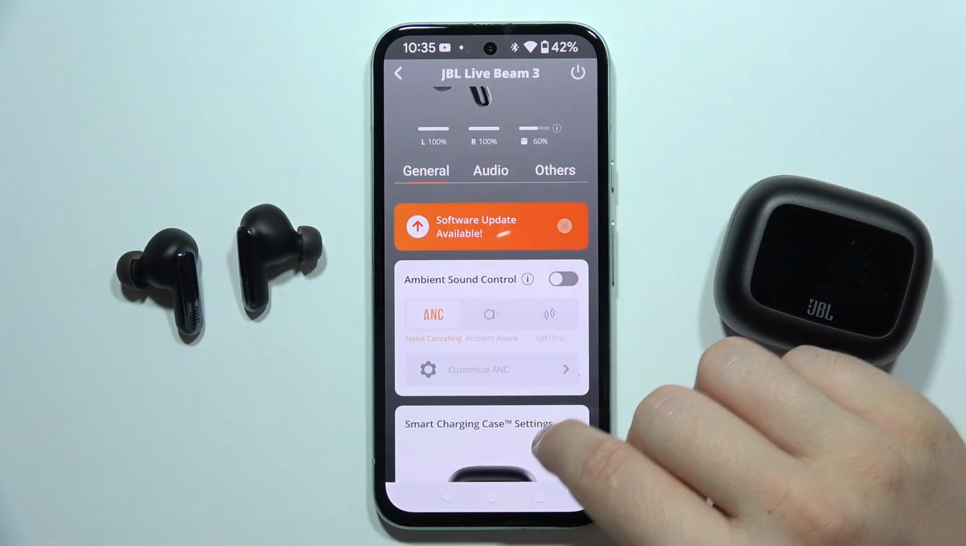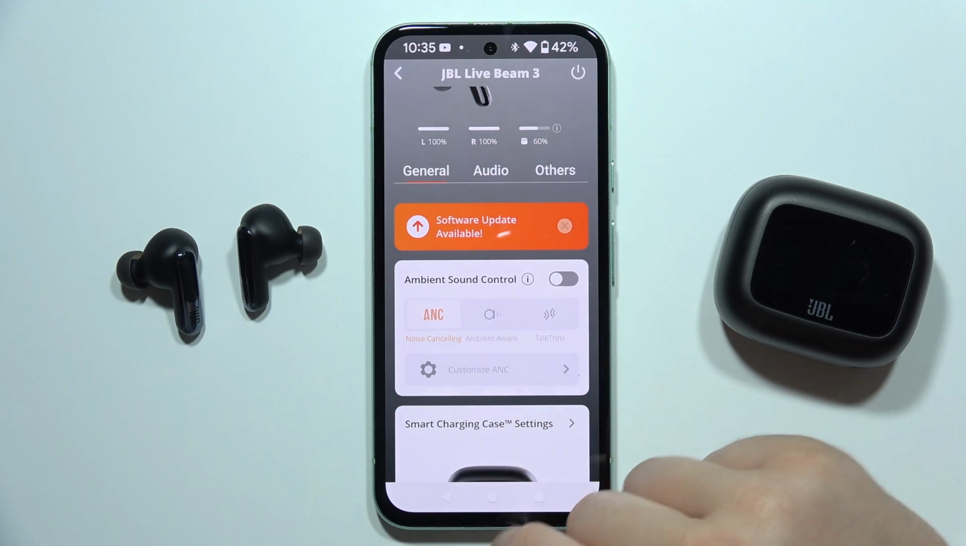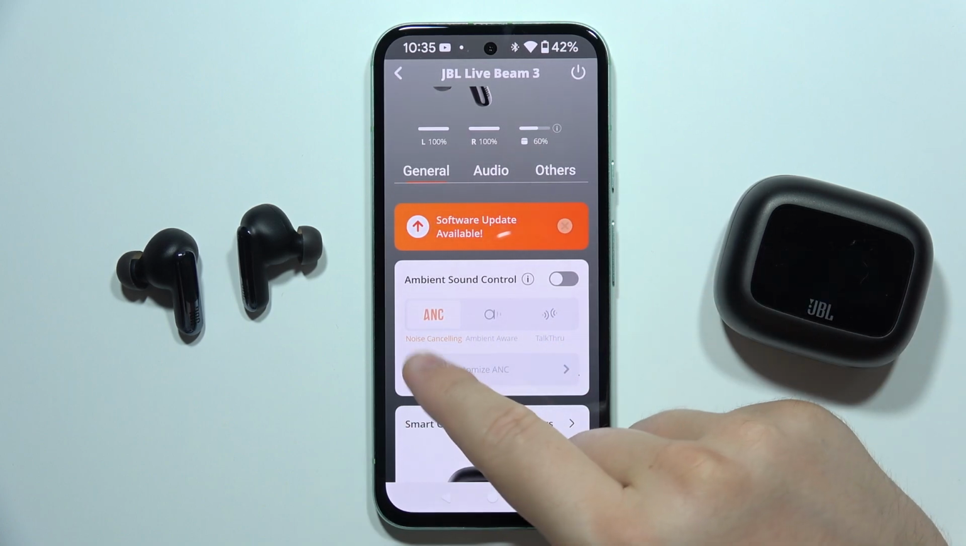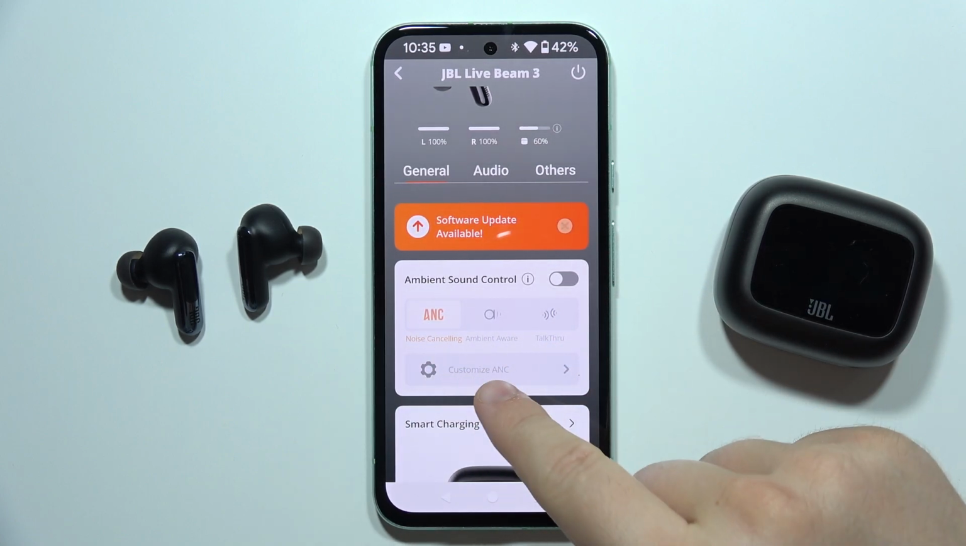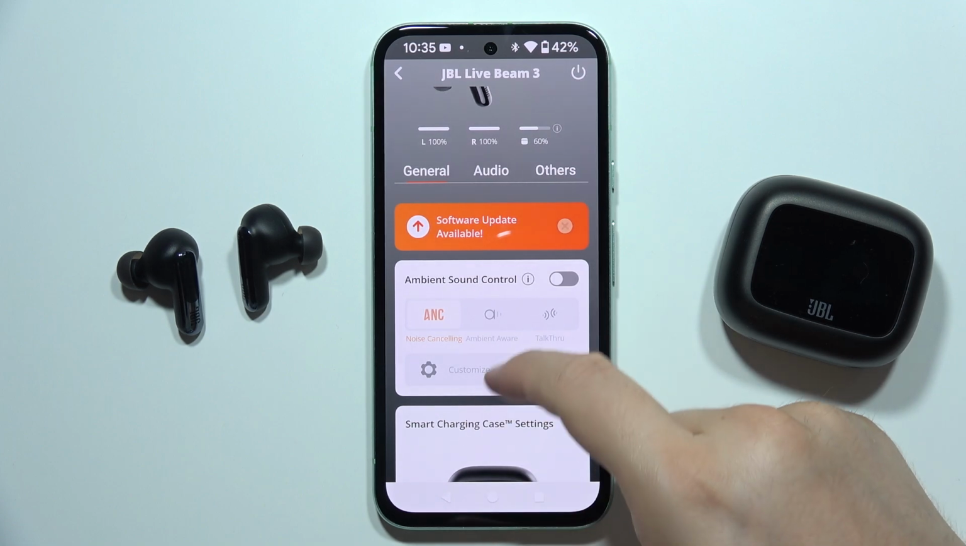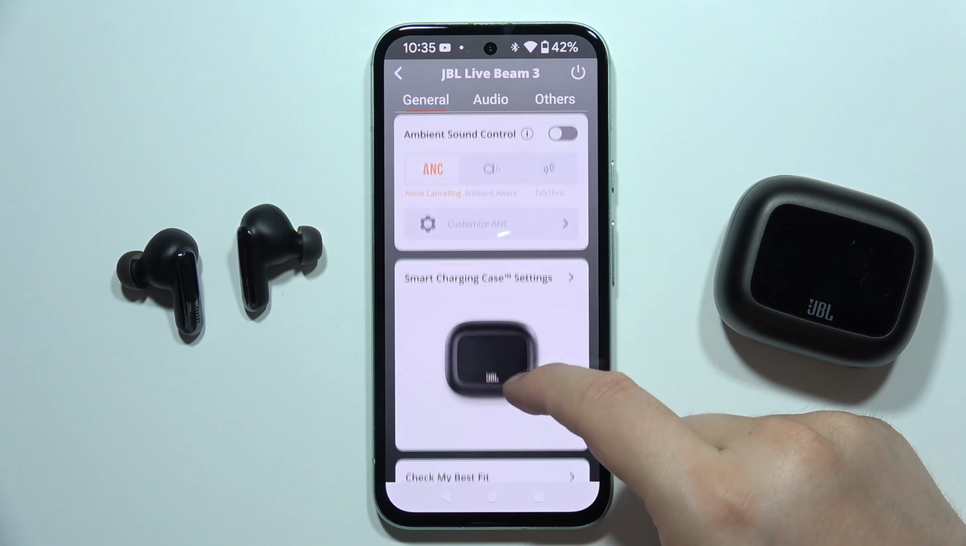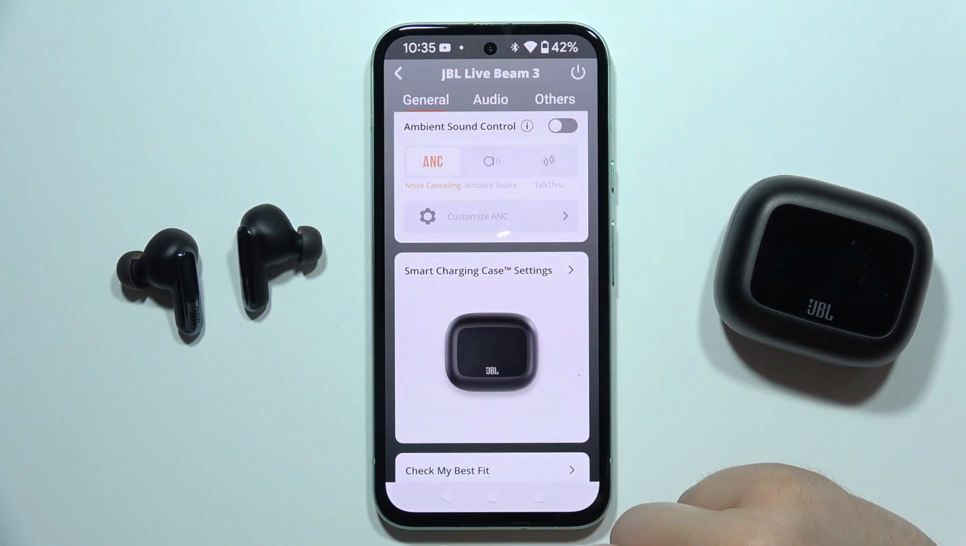And first of all, as you can see right here, we can find the ambient sound control. So what does it mean? That we can find here the noise cancellation and the talk through mode. What is also really interesting is that we can find the smart charging case.